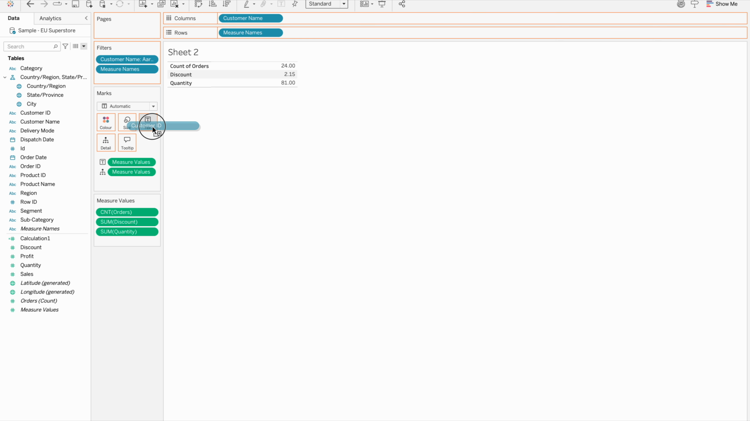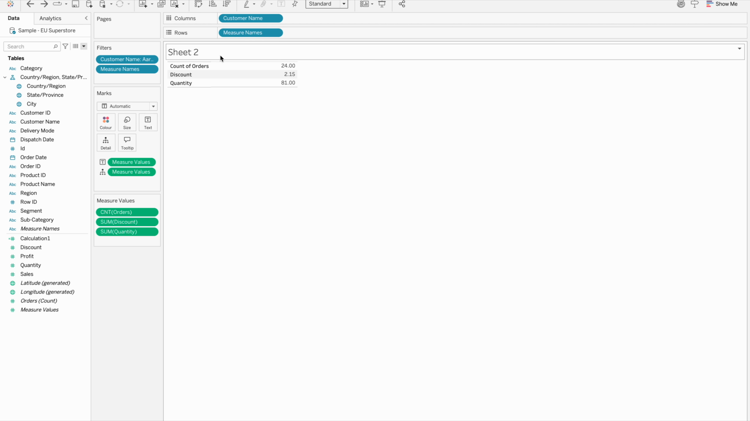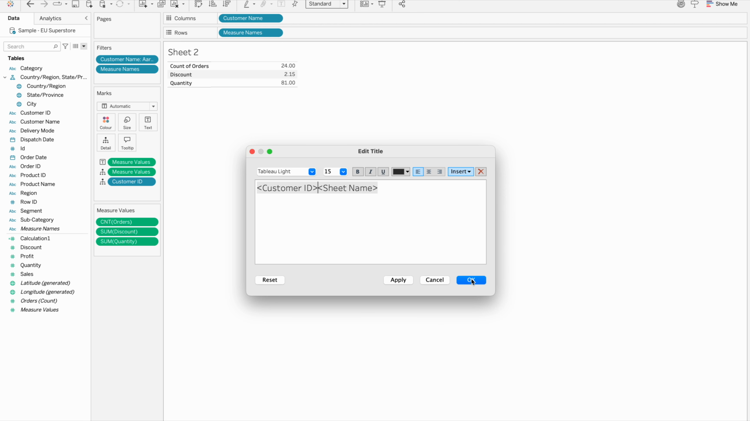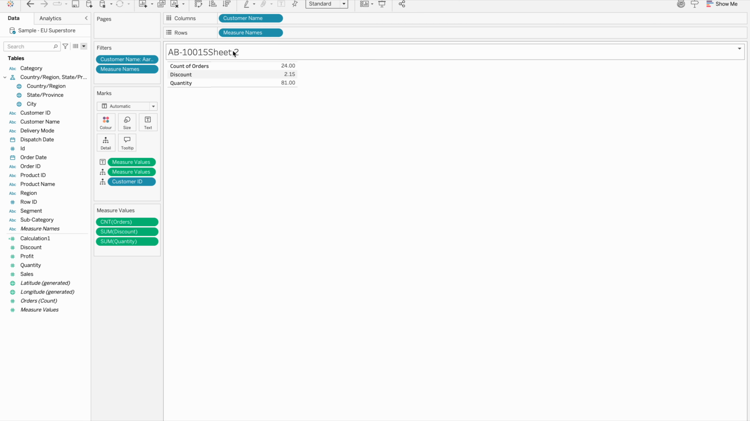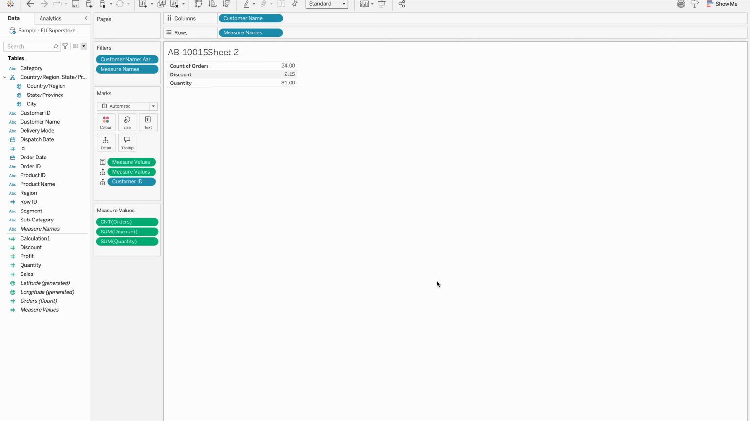Once I put that in text, it just messes up the whole thing. I don't want the customer name in the title, because that's an option. I can decide to put the customer ID or the name in the details, and I insert the customer ID and say okay. But that's not what I want, though we can improvise. That's not exactly what I want.